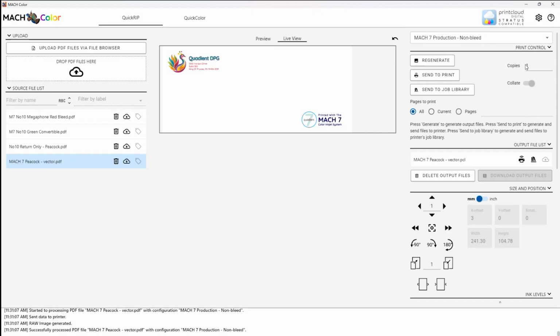Now, if I wanted to print 10 or 100 or 1,000, I can do that here, and I'm ready to print my job. I can send that to the printer, or I can send it to the job library on the printer and store it for later reprinting. It's always good to do a reprint test before you send 1,000 records over, but this will be where you would do that. So when I click on send to print, it will generate an output file for that.